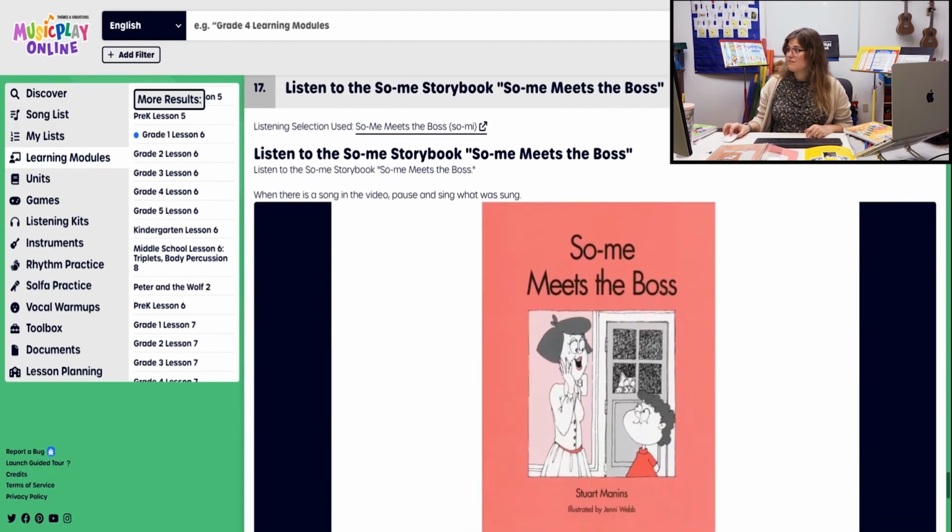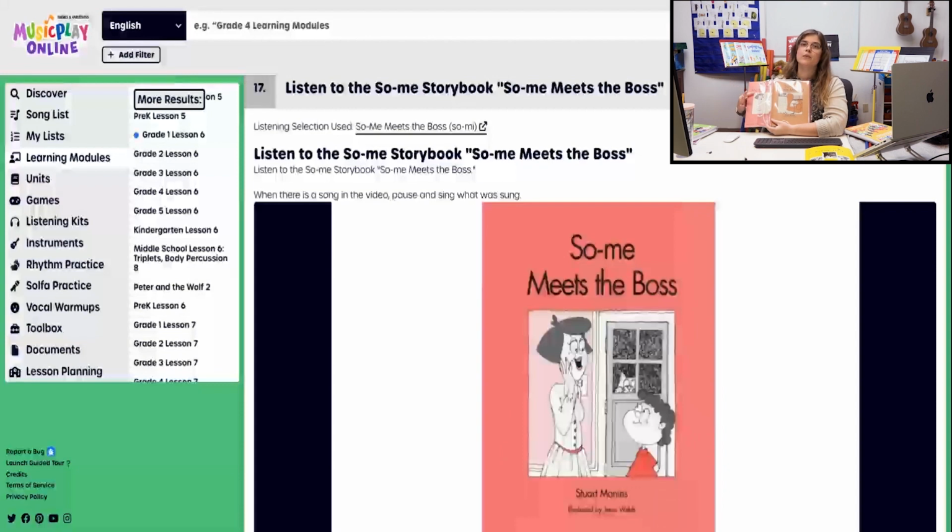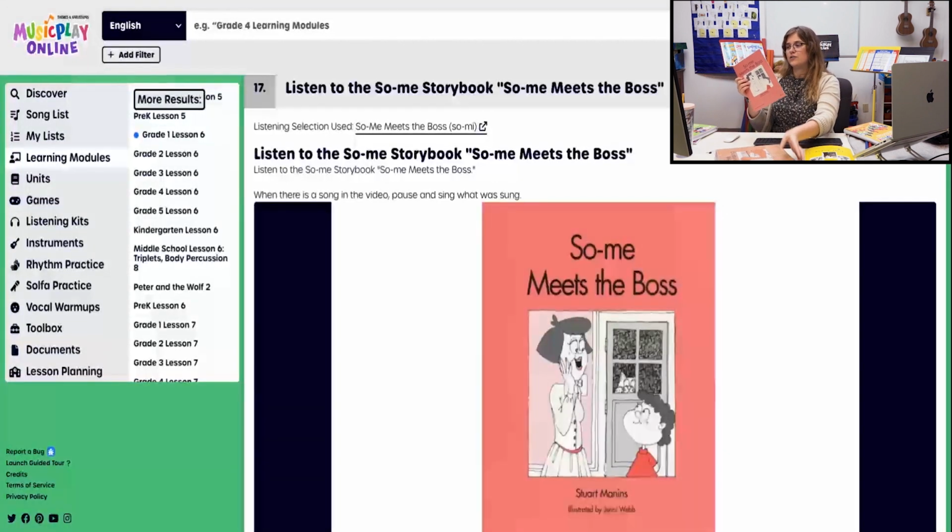Okay, now we're winding down. So this is the listening to the Somi storybook, Somi Meets the Boss. This is from our collection of Somi books. There are 12. Holy moly, there are 12 books in this collection. On Musicplay Online, they are available as videos, but we do have them for sale in the Musicplay store as storybooks. So very sweet drawings by Stuart Mannins.